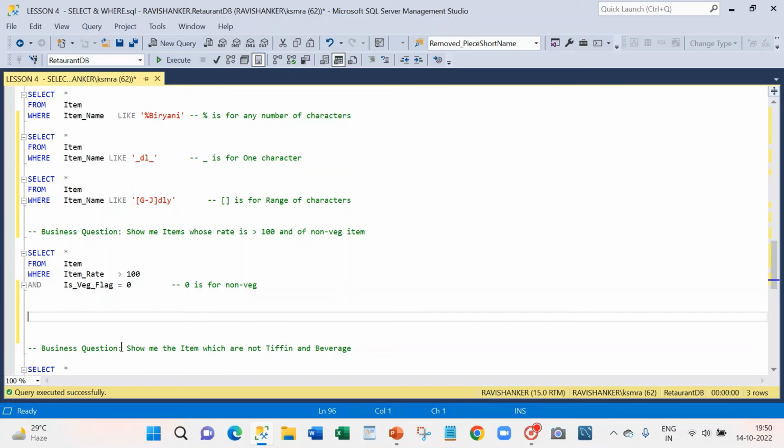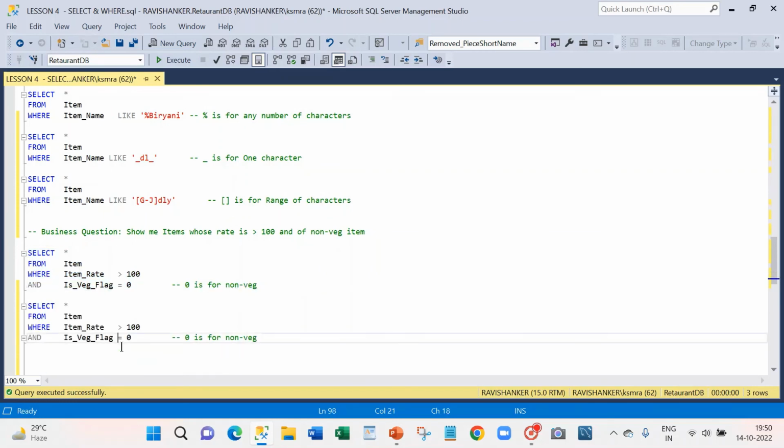Let's see the OR condition. So whether the item price is above 100 or it is a non-veg item. Okay, so the item price is greater than 100 or non-vegetarian item. What this will do is return all the items irrespective of whether it is vegetarian or non-vegetarian, if the price is greater than 100. And then it will return all non-vegetarian items. It doesn't worry whether it is greater than 100 or less than 100.